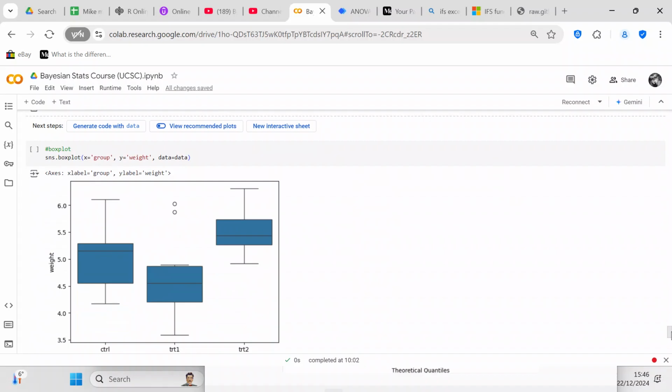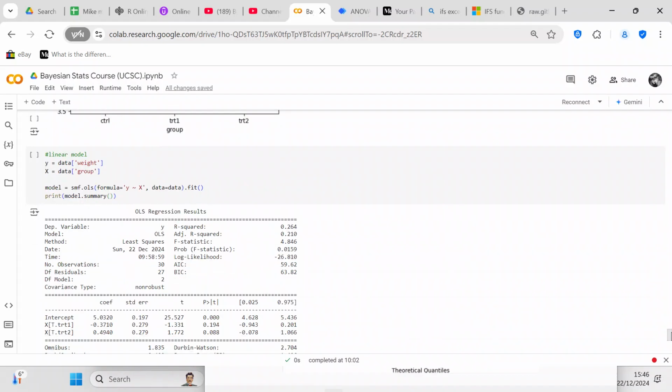And you can see that treatment group 2 has the highest weight, and treatment group 1 has the lowest weight, and the control group is somewhere in the middle. So now, after we created a box plot so we can see how the different weights of the groups fit into the analysis, we're going to do a linear regression. So our Y variable is our weight, and our X variable is the group.